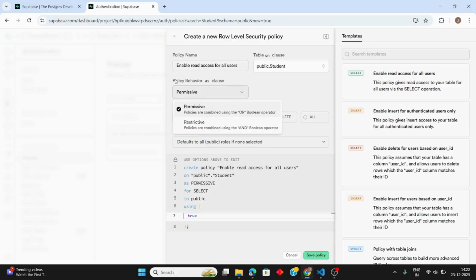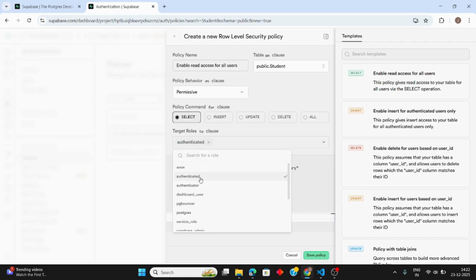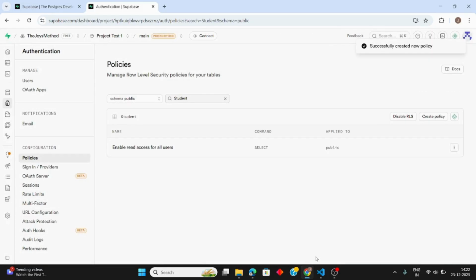Now, policy behavior. There are two: one is permissive, another one is restrictive. Permissive means using the OR Boolean operator. Restrictive means AND. As well as here, target roles. So who do we want to assign this policy to? There are multiple here, like supabase_admin, supabase_auth_admin, authenticator. For now, I will choose anon. Let us give access to all the public and click on the save button.